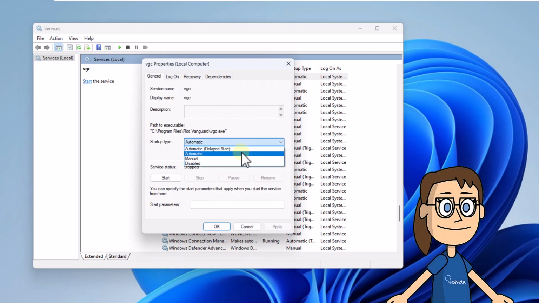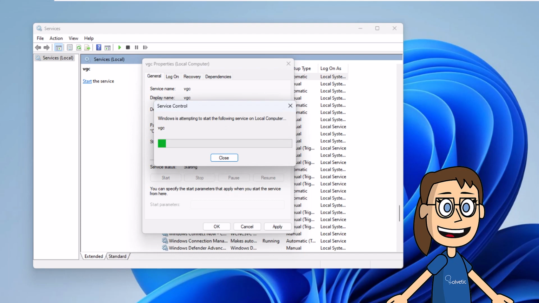Now in the Startup Type field, assign Automatic. After that, click Start and finally save the changes by clicking Apply and OK.